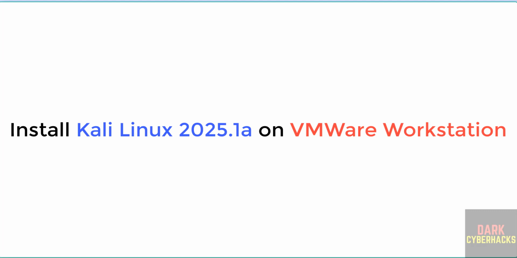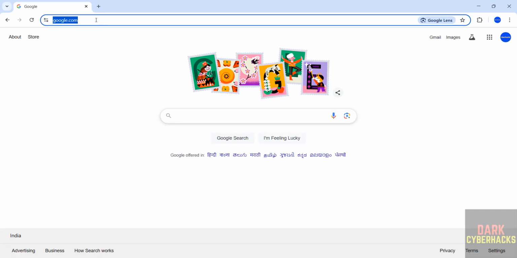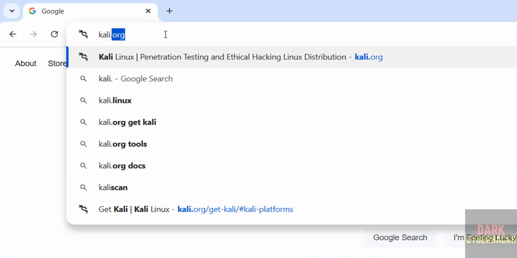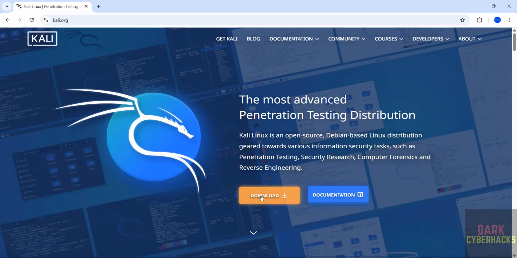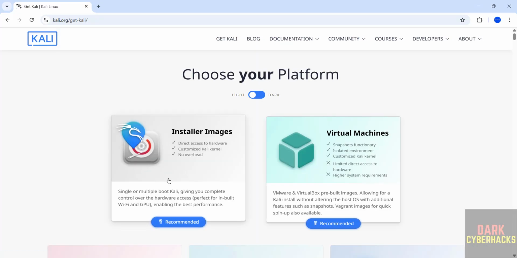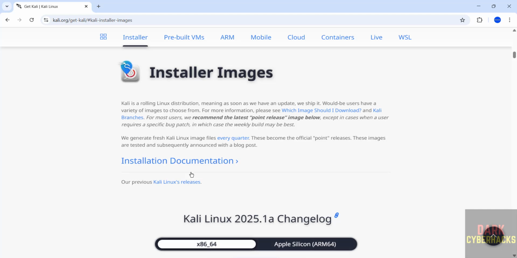Hello guys, in this video we will see how to download and install Kali Linux 2025.1 on VMware Workstation. First, go to the Kali official website, that is kali.org. Hit enter. Then click on download. Then click on installer images.